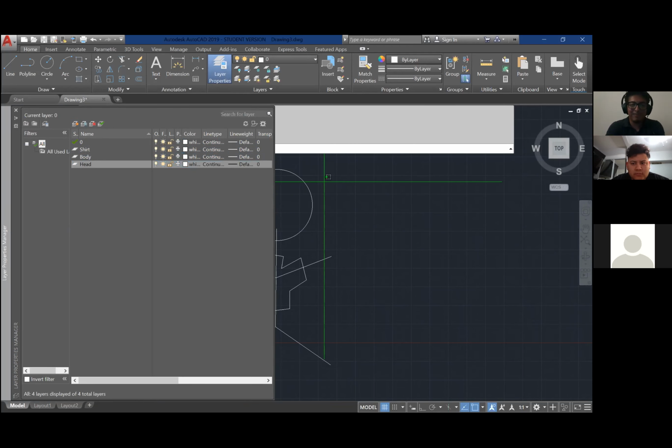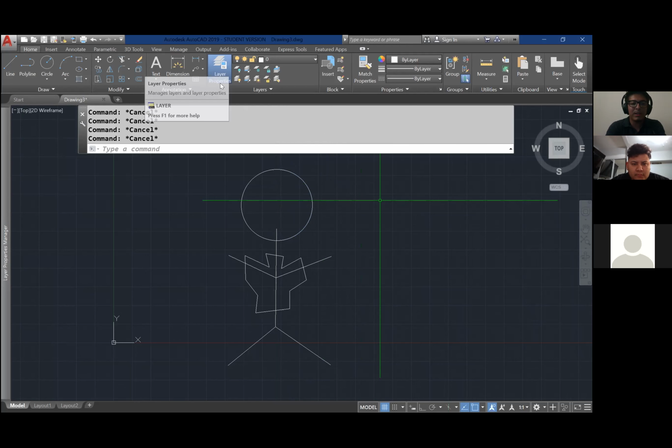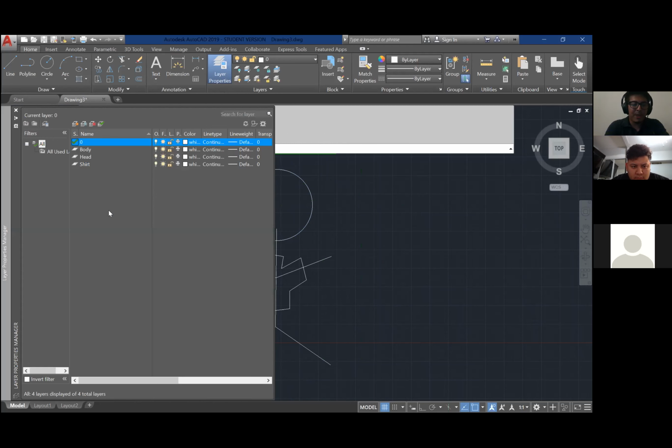Can you repeat how you got there again, please? Yeah. So right here, if you go to the home tab, you hit this layer properties box. And if you don't have this, if you hover over stuff, it'll tell you the command you need to use. So if you just type in layer right here, it'll pop up this little box as well.